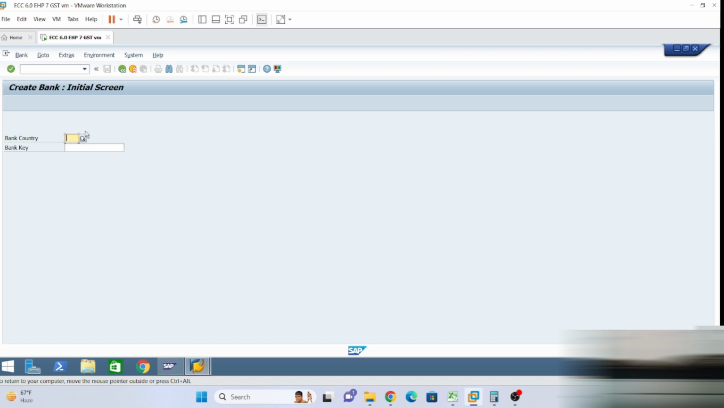So we have come to a new screen. Here, bank country. Suppose Dilip business people have opened two accounts, in HDFC and in IDBI. Both are based in India only, in Hyderabad location. So bank country will be IN only in the SAP system also.